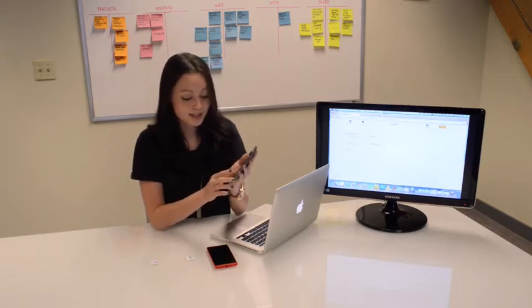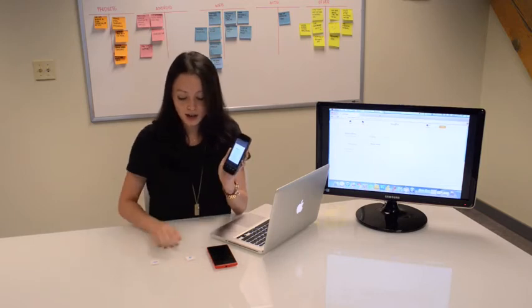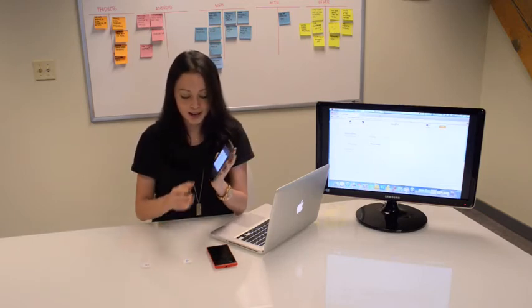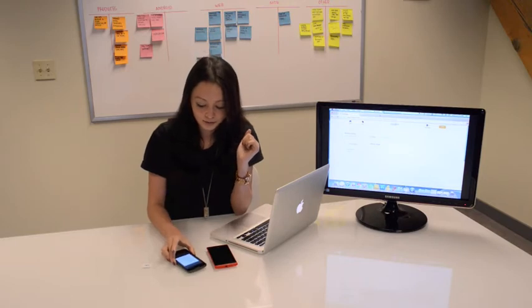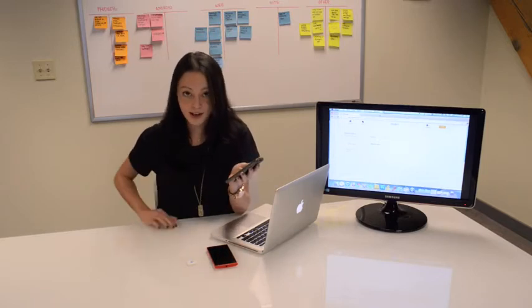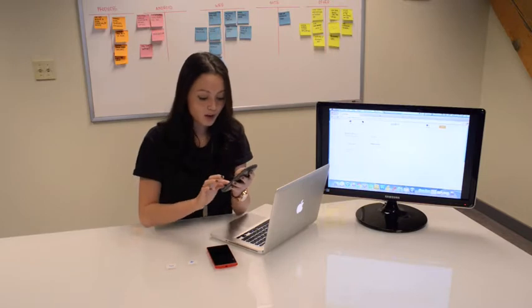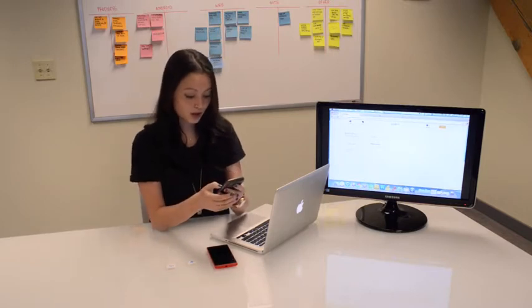So I push write to tag, and then the screen shows up that says touch tag to write. So I'm going to choose this first tag here and hold my phone over it. And it just notified me that I wrote the message. And then this tag here, it looks a little bit different, so I can tell the difference. I'm going to encode it to do something else.